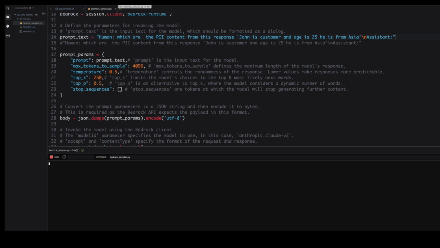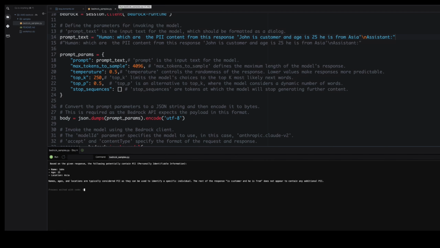So I'm running the model. Let's see what the response is like. There you go. Look at that. It identified the personal identifiable information, which is the name, age, and location. So all this information is PII. In this way, you can always remove the PII, identify the PII, or if you want to, mask that PII information.